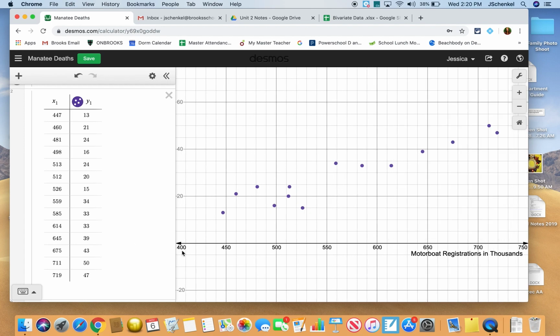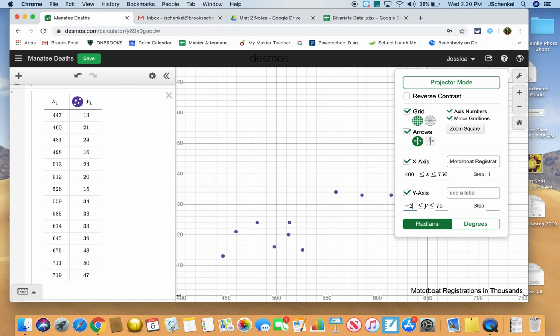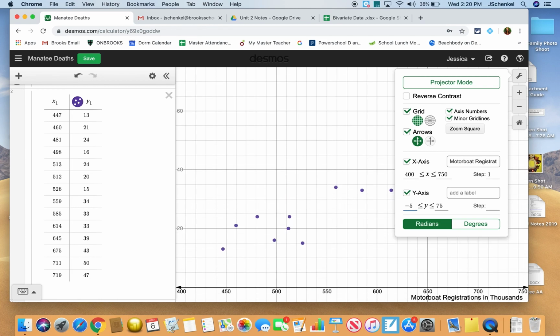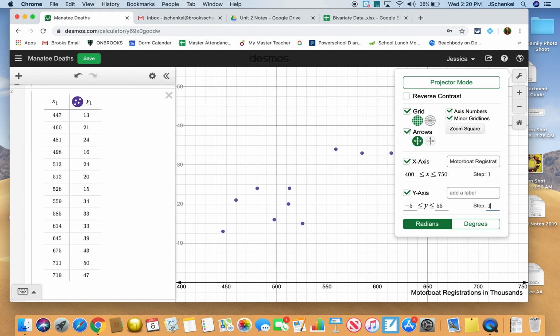So now my axis goes from 400 to 750, and it's going at unit lengths of 1. So now let's look at the y-axis. Right now it's going negative 25. I really don't need that many negative values. I think I'll go from negative 5, and then it looks like my highest value here is 50 for my y's. So I'm going to change this to 55, again with a step size of 1.